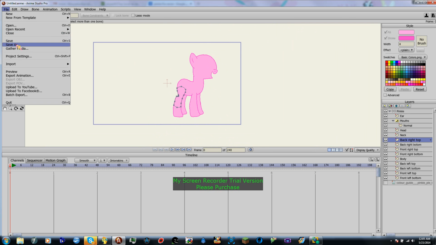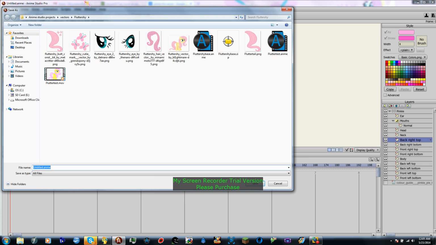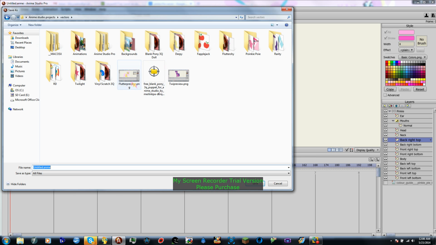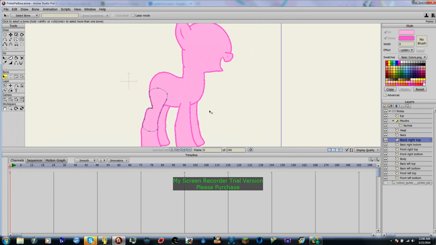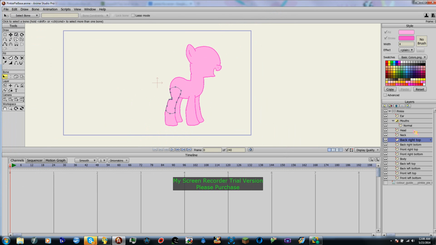So we'll just go ahead, File, Save As, put it in a folder of your choosing. And because it seemed like a good idea at the time, I named mine Pinkie Pie. So go ahead and name this Pinkie Pie Base, indicating that this is the base structure of Pinkie Pie, and we will call that good for this lesson.